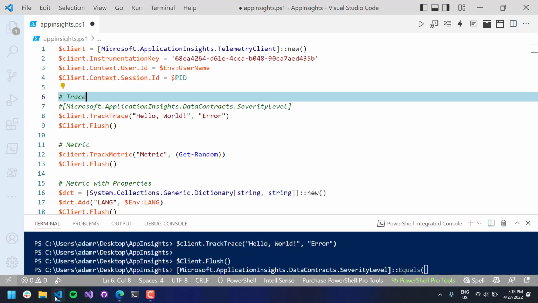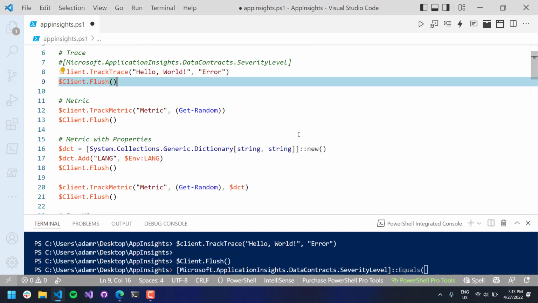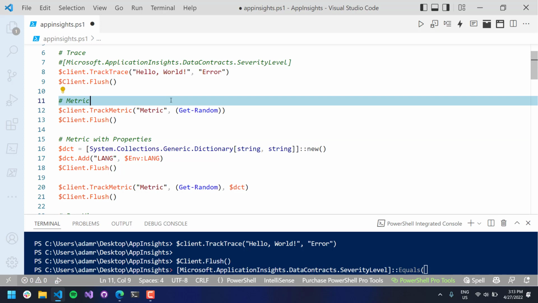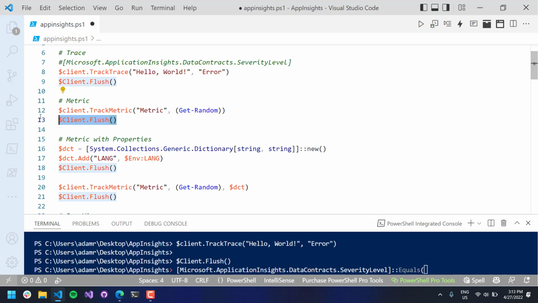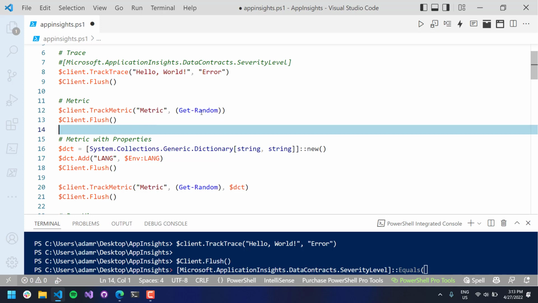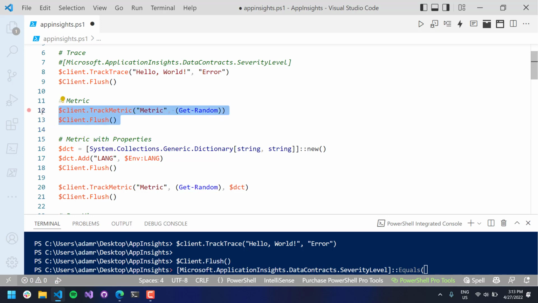All right, so let's look at another example of sending something up to Application Insights, and that would be a metric. So metrics are just numeric values. So it could be a memory usage or a count of something like files or anything like that. So you could call track metric. And similar to the trace, we're always going to call flush afterwards. In this case, I'm going to call get random and just send that metric up.